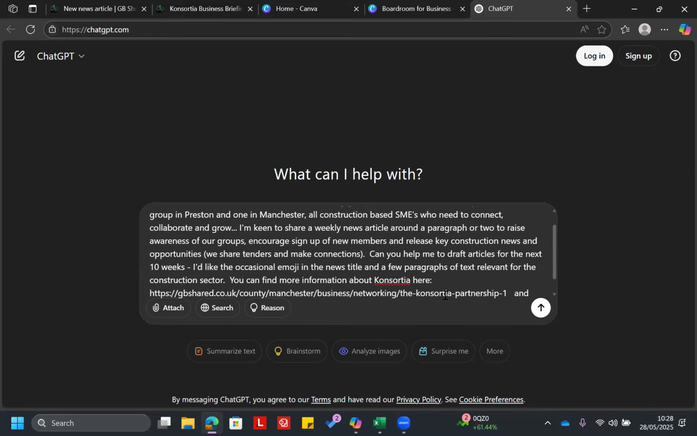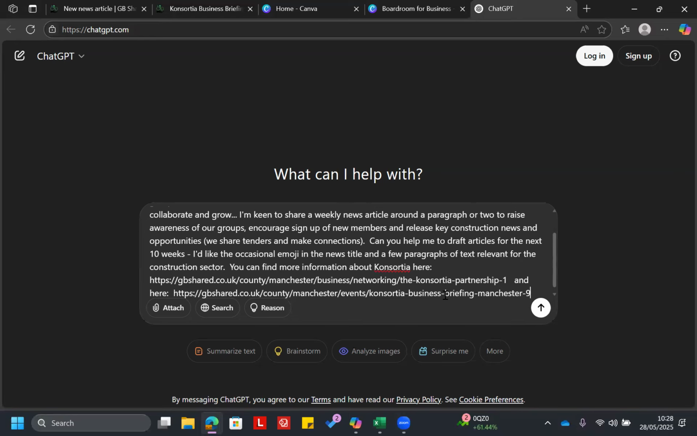You can find out more about the Consortia Partnership here at this link or here at this link. This should provide ChatGPT with enough information to draft you 10 news articles to cover you for the next 10 weeks. Let's give that a go and see what comes out.